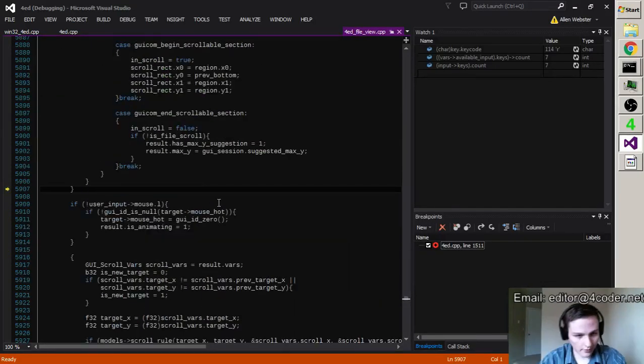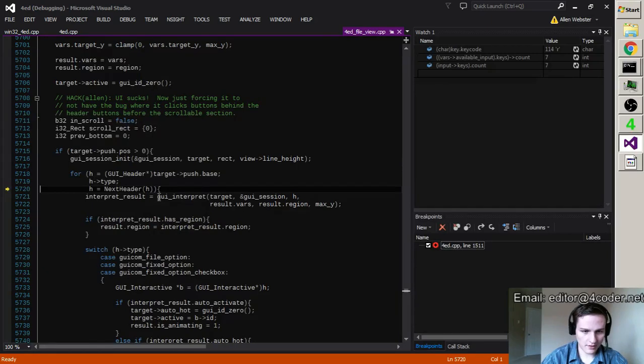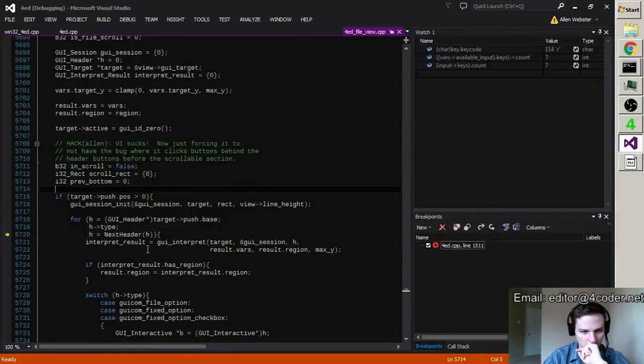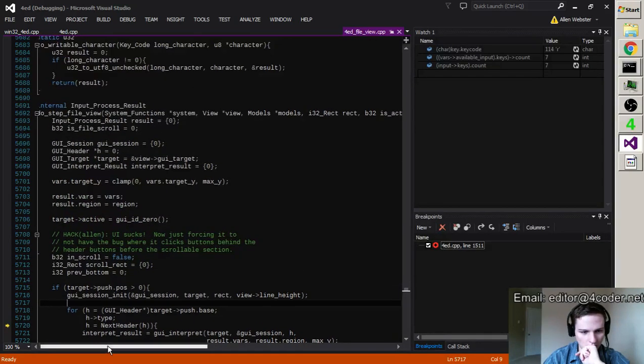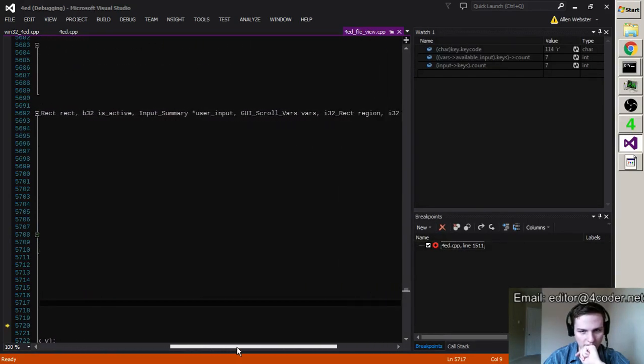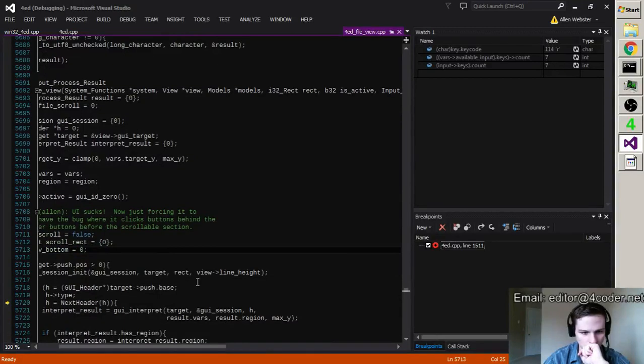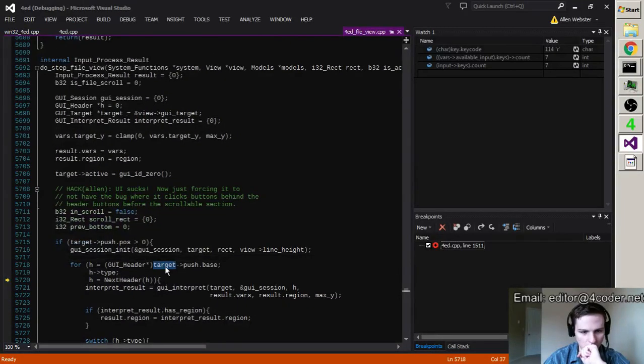Alright, none of this matters. How long is this going to go on for? Is it really this much? GUI session init. How did I end up with this much? What? I'm not even really sure I understand why I have a GUI buffer already. Target.